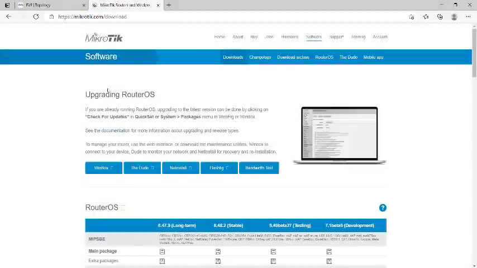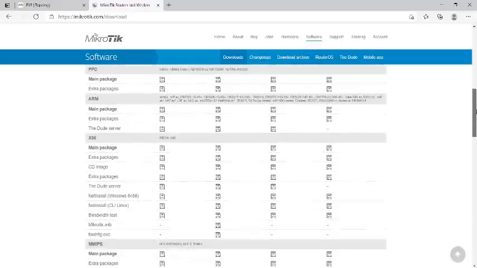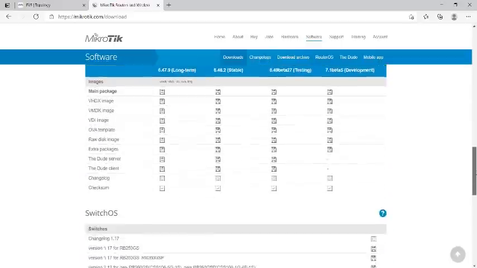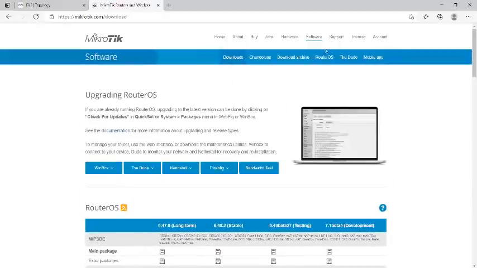and here you can see the MikroTik official website, upgrade OS, everything you can get here. You can download any version or any software of the MikroTik router. So here you have to download. Just click on Winbox, and it will ask you for the version.